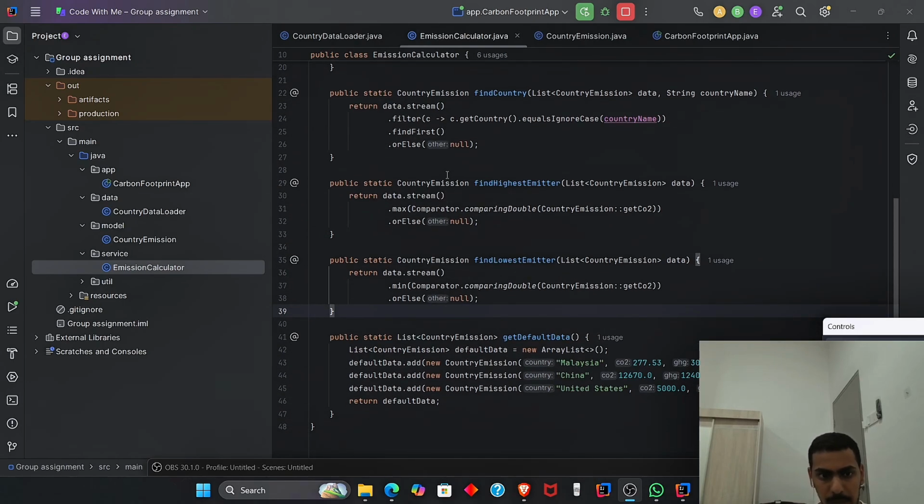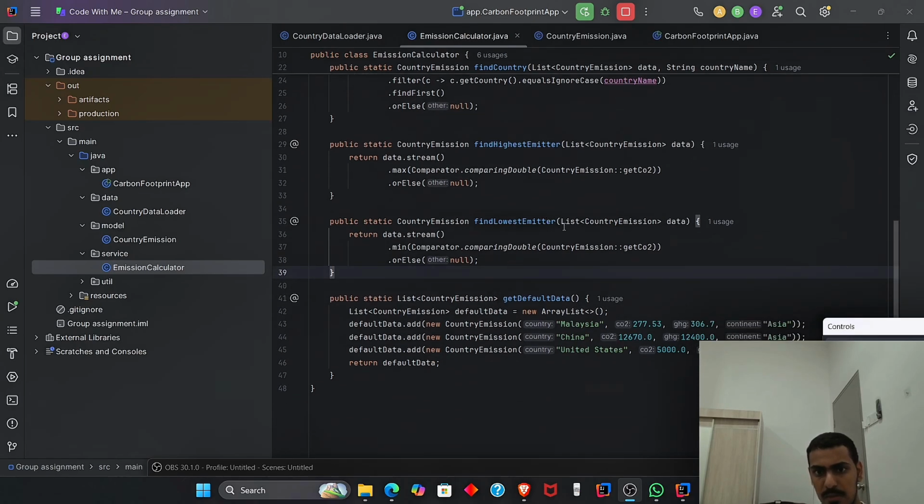And next we do the lowest emitter. We find the list of emitters, then it gives the output for the lowest emitter. So here we get the highest emitter output. Here we get the lowest emitter output.